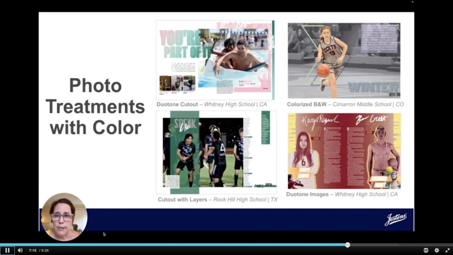Some other photo treatments that we are seeing are duotone images. This one at the top left, I really like a lot, from Whitney High School, where the duotone image is behind the dominant photo, and then a little piece of it comes back up out of the bottom as this cutout that's layered on top, and it just adds some depth and interest to the spread.